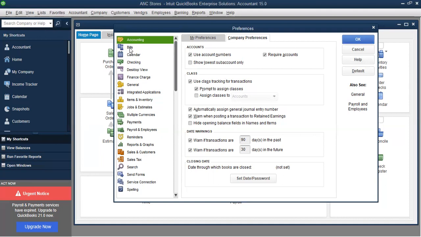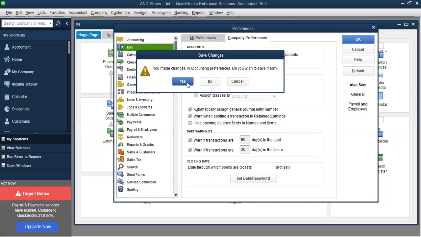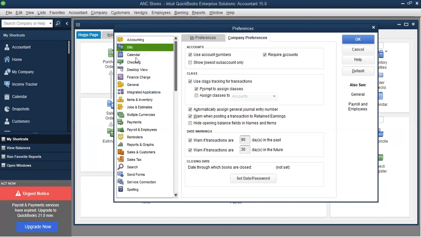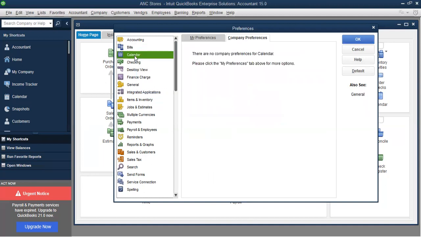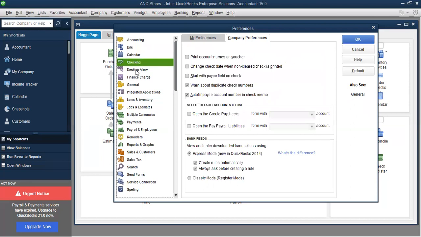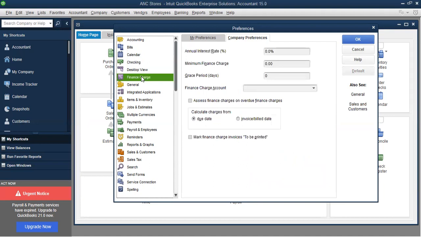So you check the bills. We check that yes, save the changes. We check the calendar. We check the checking. We check all that. You need to go down to finance charge. Finance charge. That's the second one. I'm just giving you important preferences. Important preferences. So you're going to write finance charge.